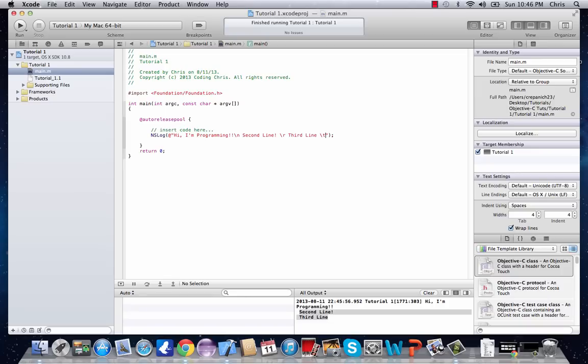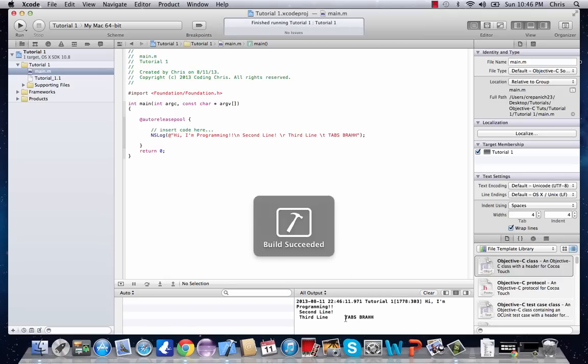Let's even throw in a tab. If you want to make a tab in your NSString, just type in slash t. Tabs, brah. There we go. Tab worked right there.